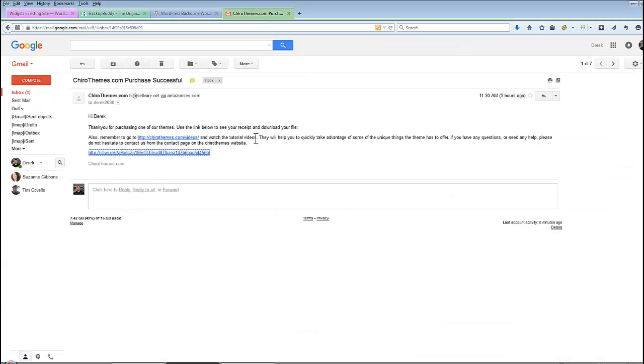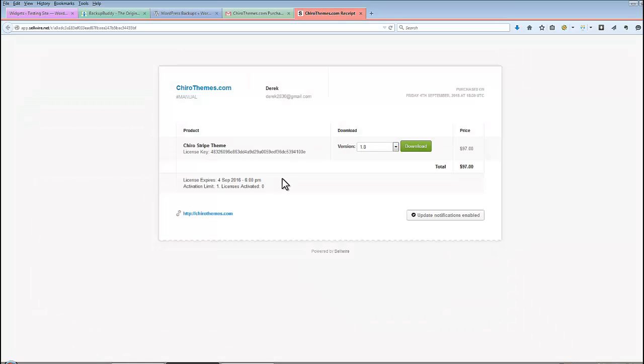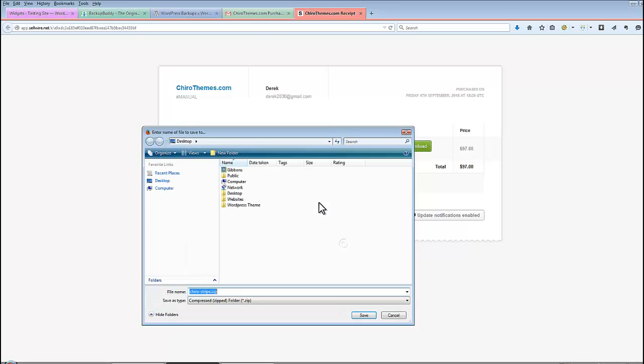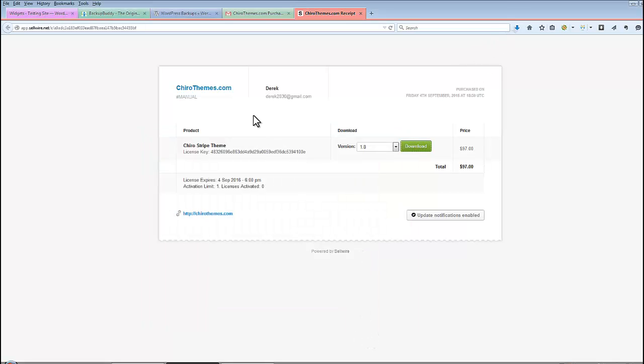So you get an email after you make a purchase. We're going to click on the link. It's going to take you to the page where you can get your download. I'm going to click download and just save it right to my desktop. It's the zip file, so I can go ahead and install it directly to the WordPress dashboard.